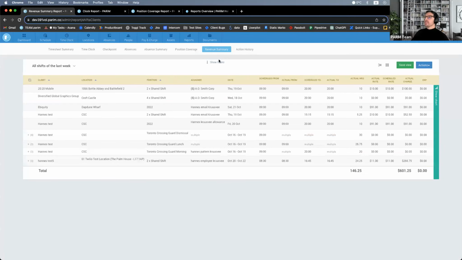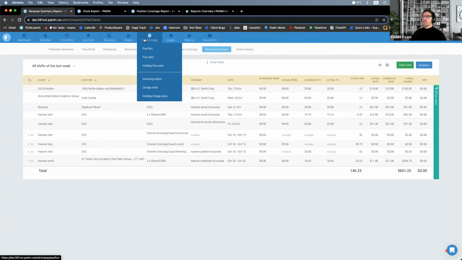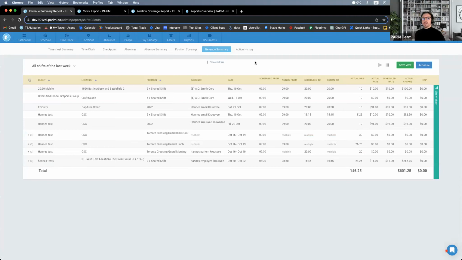So revenue summary is going to allow you to get that comparative information, that margin within Parim for your shifts, what's been completed and what's been clocked, etc. The number one thing I do want to state though, in order to really utilize that revenue summary and also to utilize the invoicing report, which I will go over in a moment, is to make sure that you are setting up your charge rules as well.